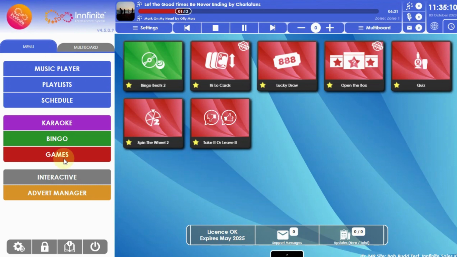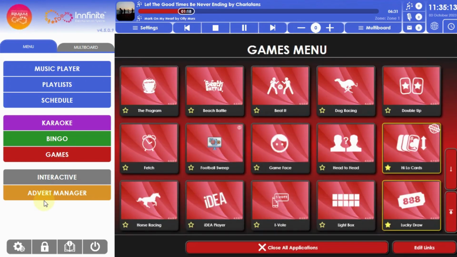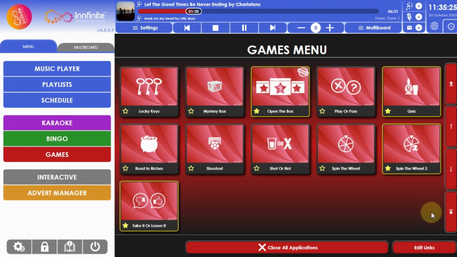the option for games. Using your mouse, simply click on games, and this will present you with a screen containing all of the available games on your system. Using the downward arrow on the far right, one click will then take you to a secondary screen where you will find the option for quiz, currently located, as you can hopefully see, in the top right hand corner of the setup screen.